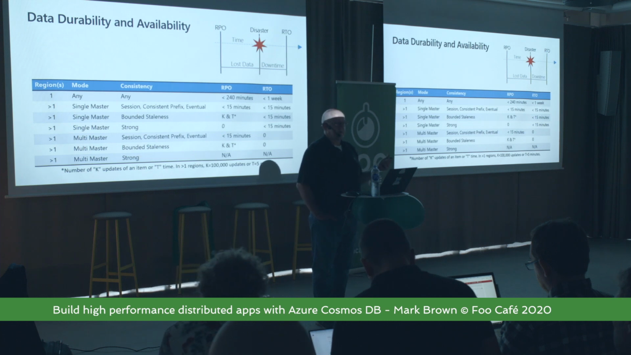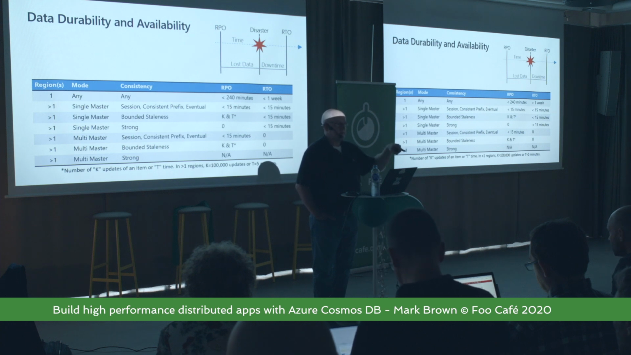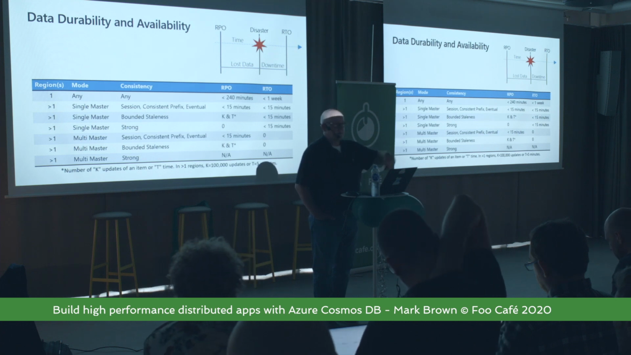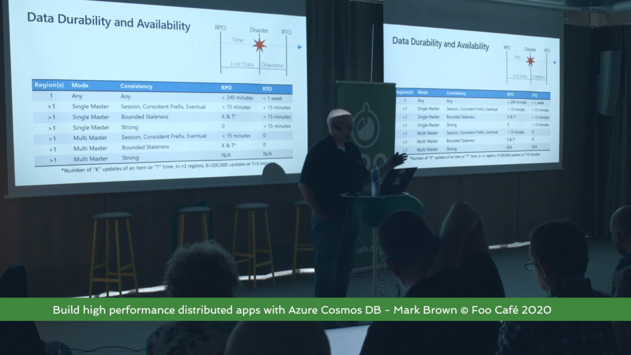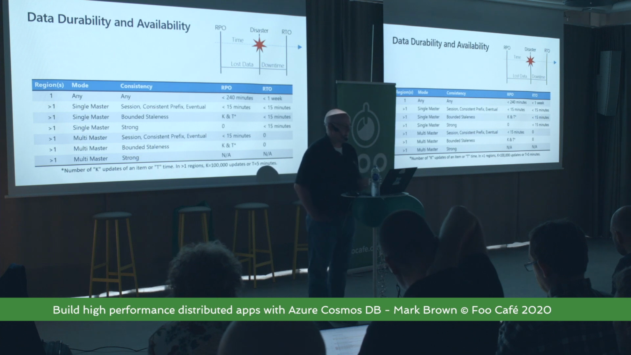In a multi-master configuration, you're going to get the same RPO for that relaxed level of consistency. Whatever time it takes to replicate that data to another region gives you data durability in the case of a disaster. But your RTO is 0. The reason is that within Cosmos, when you use the Cosmos client, if we detect a region has failed, we'll fail over your application automatically and send the writes to the next region. So you have 0 downtime in your application. You won't lose anything. And then for bounded staleness, you've got K and T, that's updates or time. When I explained bounded staleness earlier, that's your RPO for that.